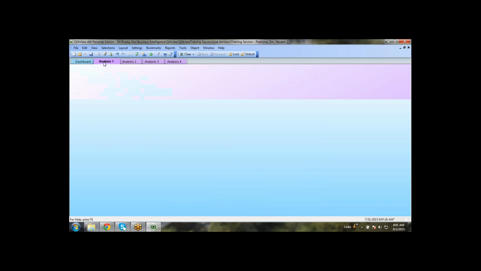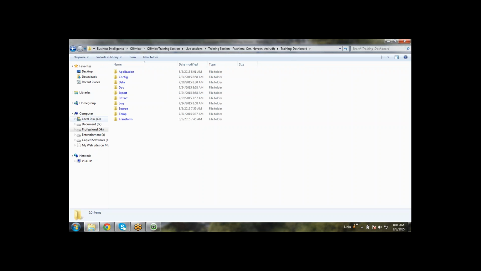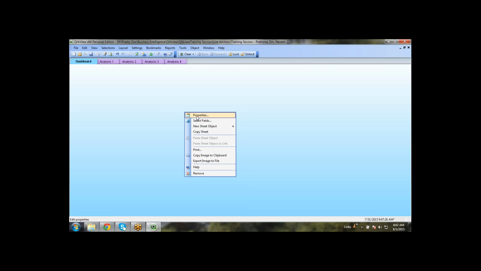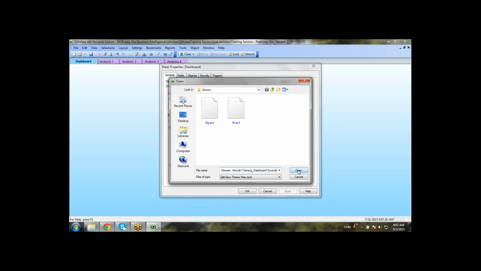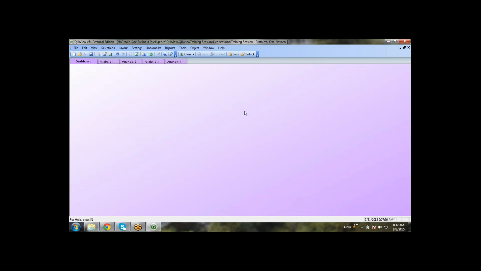Okay, if we just apply our theme, just select the source folder, go to apply theme, and navigate to here. Okay, now the theme has been changed. So this is the concept of theme.